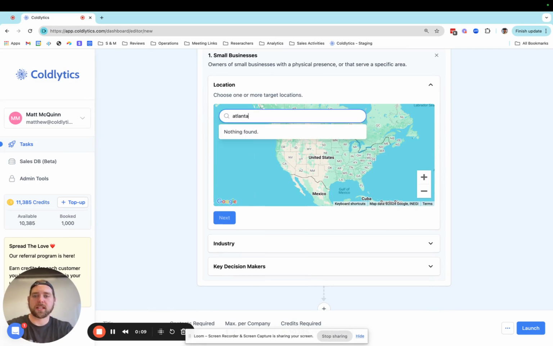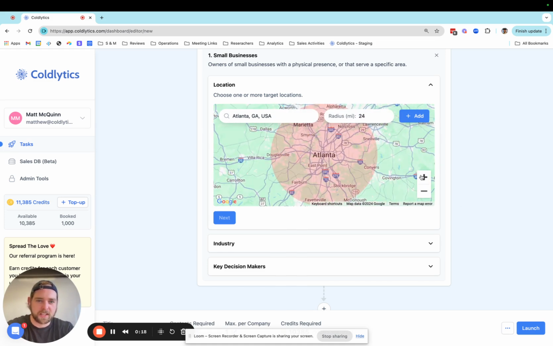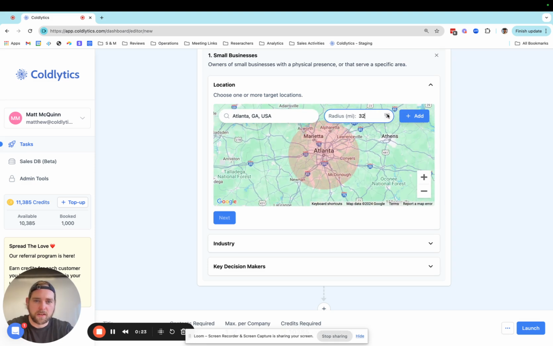So if we were to put Atlanta in here, we'll select this city, and you can narrow this down based on a radius because every city generally has a service area that's slightly different than the city's parameters. So we suggest using a radius to target that very well. Once you're happy with whatever that radius covers, click add.